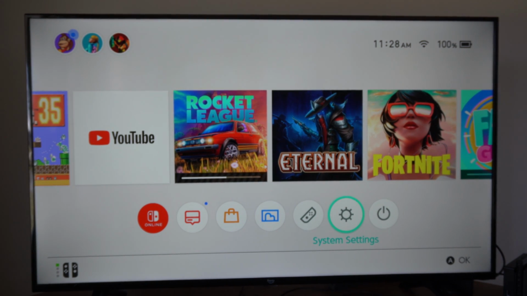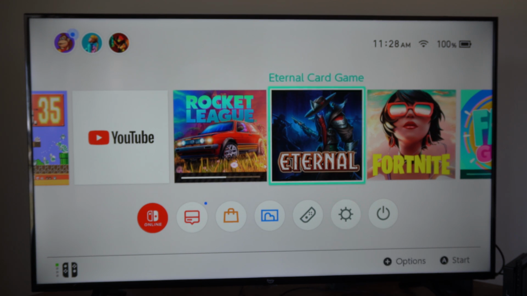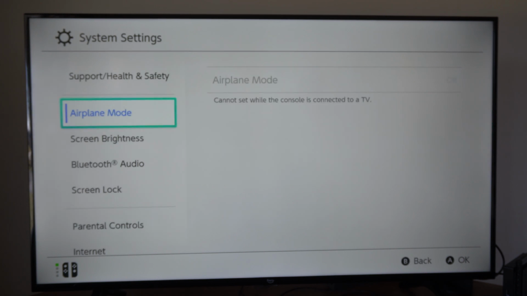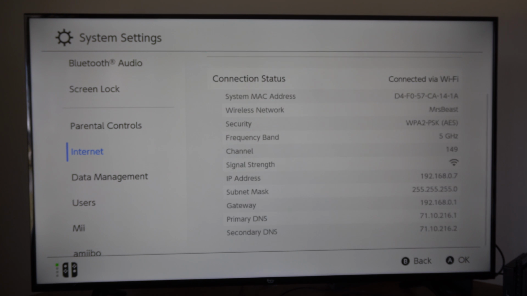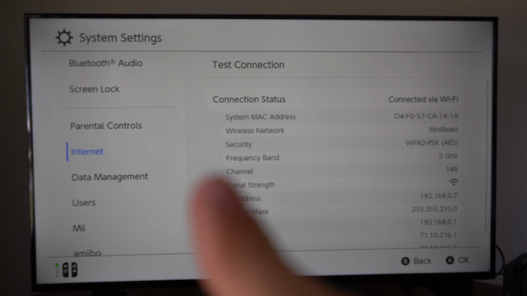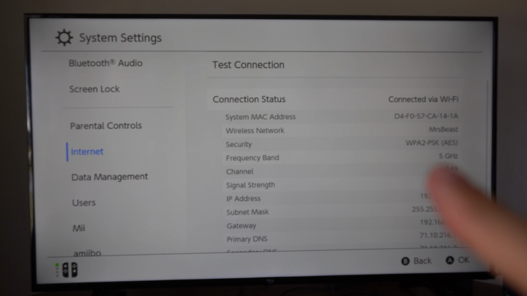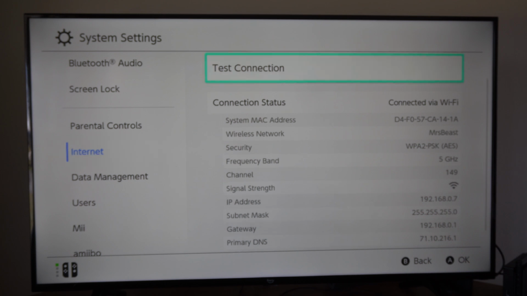Today in this video, I'm going to show you how to tell if you're connecting to a 2.4 GHz Wi-Fi connection or a 5 GHz. It's very easy to just double tap. Let's go to System Settings here on the home screen, and then go on down to Internet, and then go to the right. And you can see under Connection Status now, if you go to Frequency Band, right here this says 5 GHz connection. So we can actually switch this up.